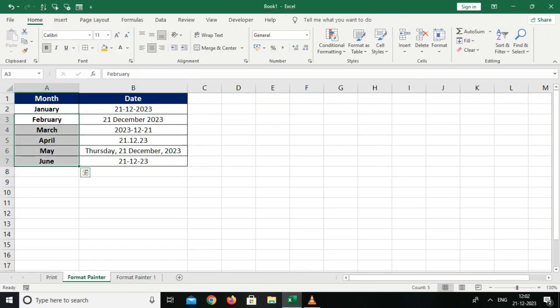Now you see the second column of the data. The date format is different. Now I select the data and click Format Painter. Apply to the remaining cells. Now the format is changed.